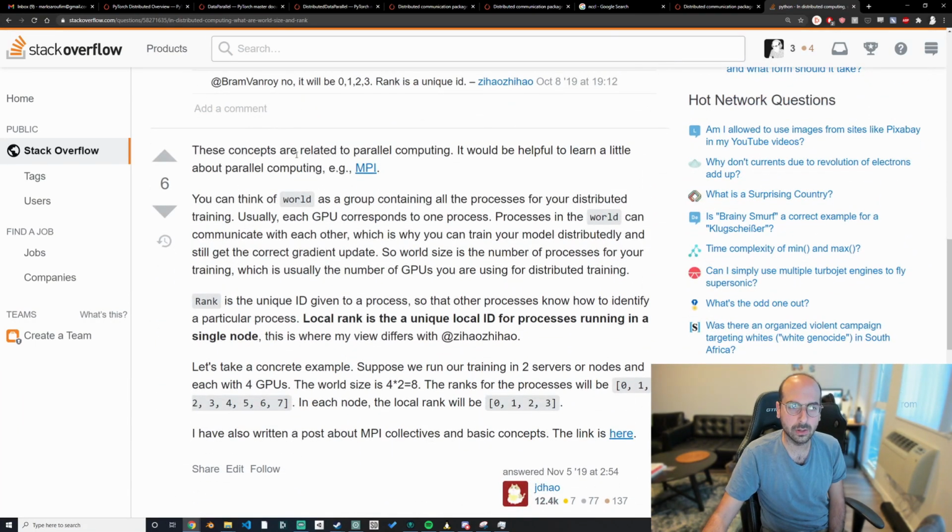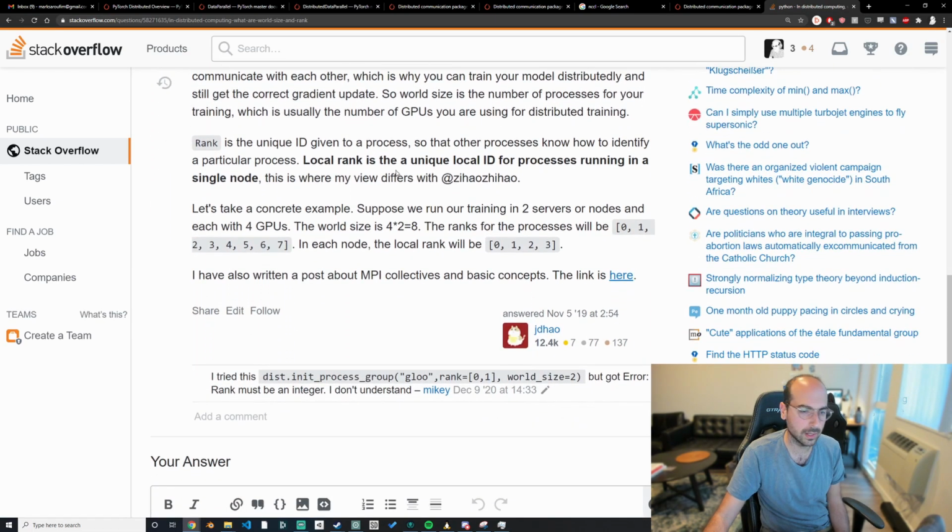All right, so this is great, and it looks like these concepts are coming from MPI. So these are not abstractions that PyTorch created. These seem to have existed before.